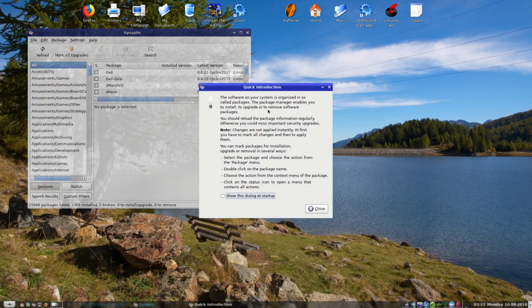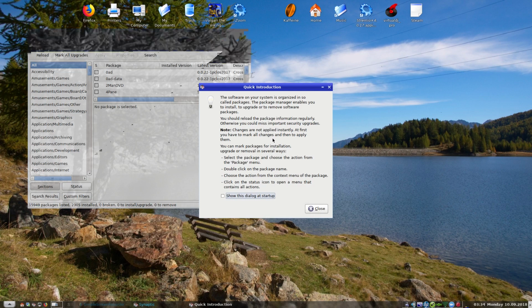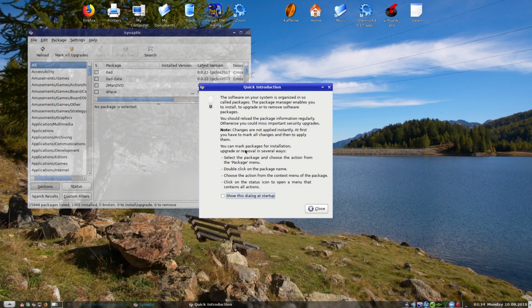And when you first start Package Manager, you'll have this quick introduction. The software on your system is organised in so-called packages. The Package Manager enables you to install, upgrade or remove software packages. You should reload the package information regularly or you could miss important security upgrades. Note, changes are not applied instantly. At first you have to mark all changes, then apply them. You can mark the packages for installation, upgrade or removal in several ways. Select the package and choose from the package menu, double click the package name, choose the action from the context menu of the package, right click, or click on the status icon to get a menu that contains all the actions.